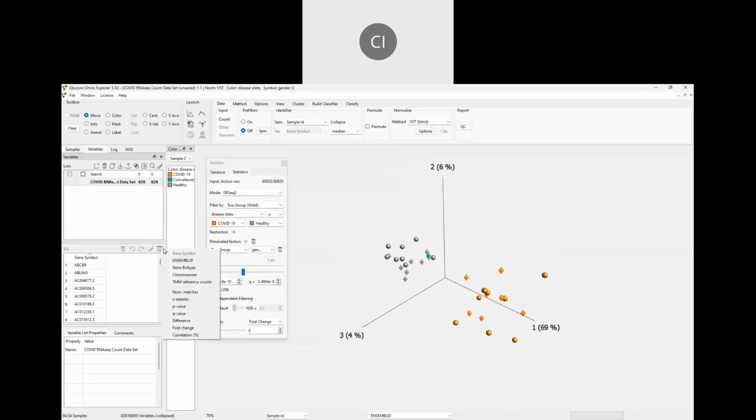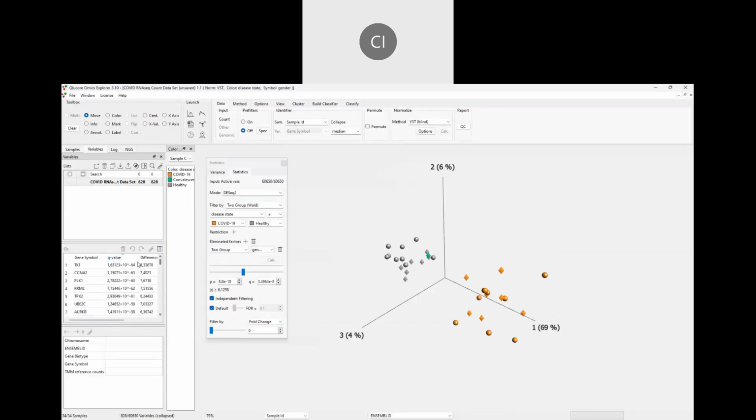We can then, if we would like, add information about, for instance, P and Q values, and also fold change or difference values. Difference, that's the log fold change values. And you can order them just by clicking on the column headers like this, so you get them from the lowest to the highest value and so forth. So all that information is then available here.